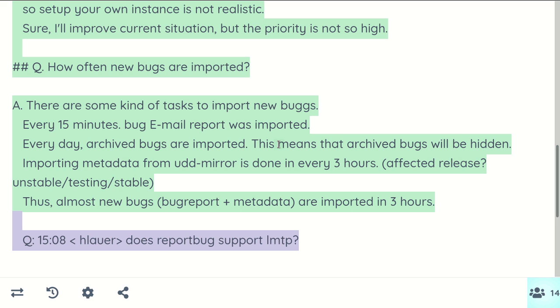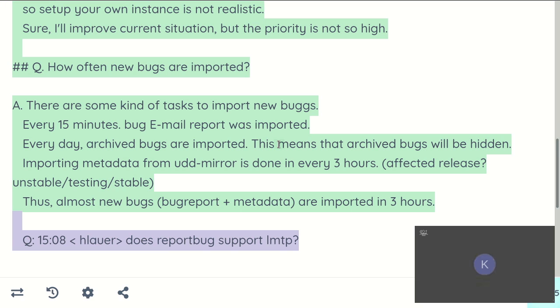I wrote it's mostly every 50 minutes email bug report was imported, but it lacks some of metadata. So importing metadata from UDD mirror is done every 3 hours. So almost new bugs are imported in 3 hours.